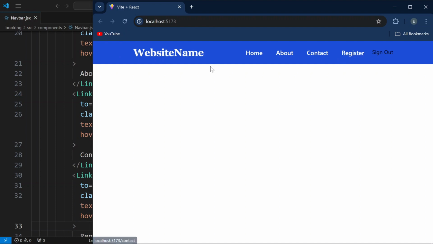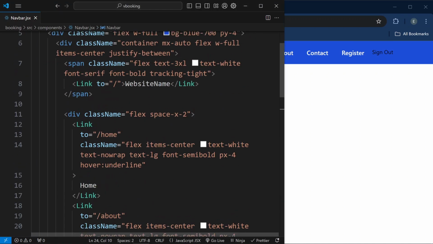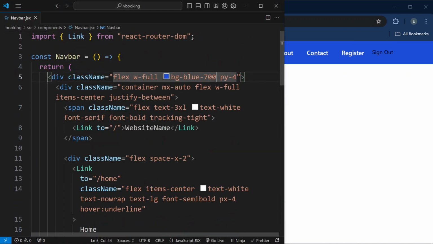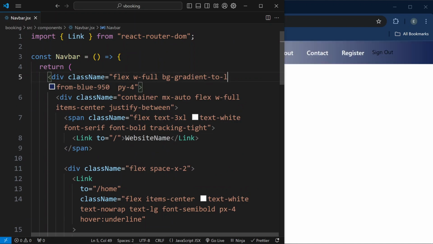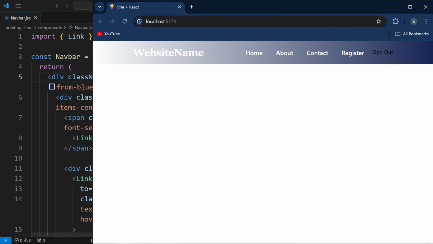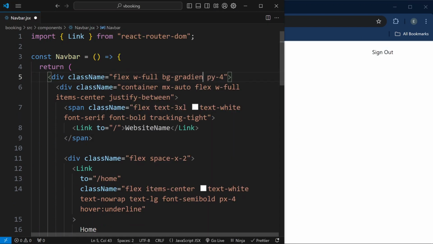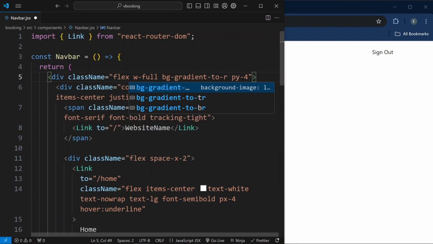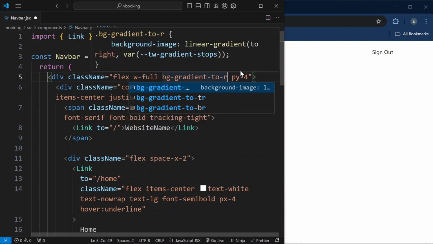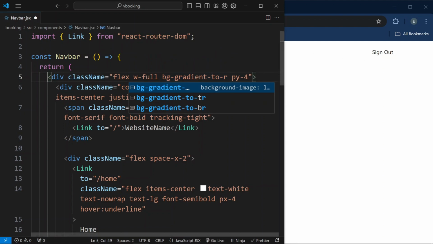This background is a little boring. Instead, let's make it into a gradient. So we will go in here, and instead of background blue we will say bg, and instead of right, if we do l, meaning left, it will go from left to right. But we are going to do gradient to right. So what this does is our gradient will go in the right direction.